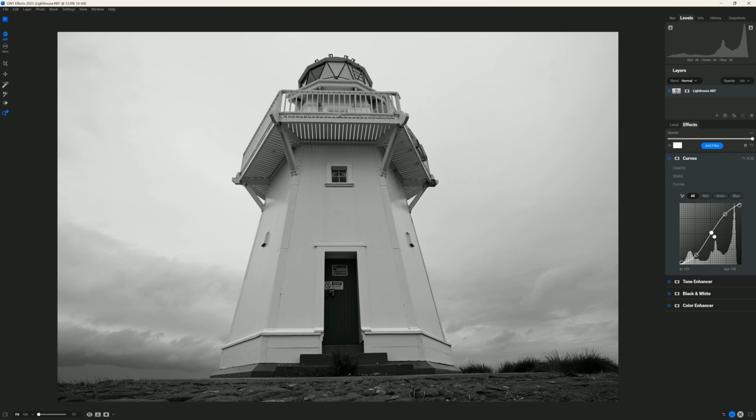So I could keep going with this, but just for the sake of not letting you guys get bored, I'm going to leave it like that. And now, having set our exposure and contrast, we're going to take away the black and white option.